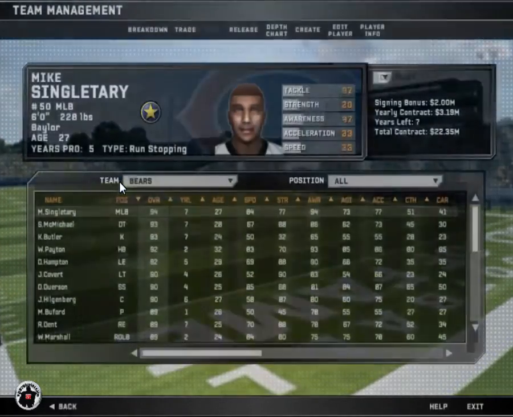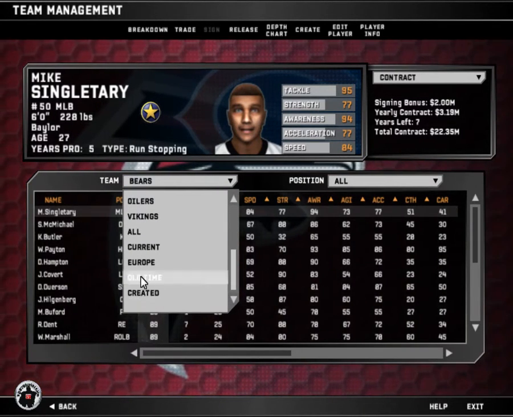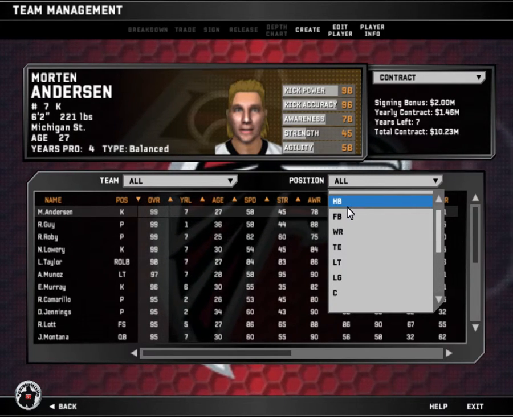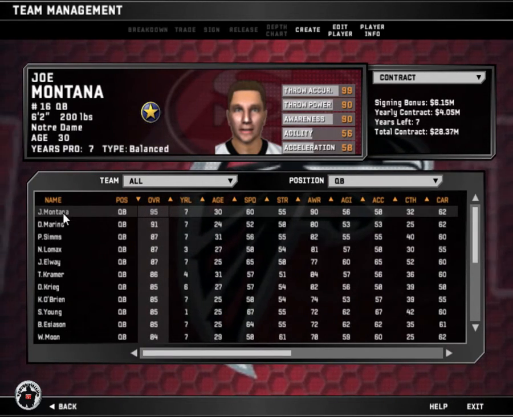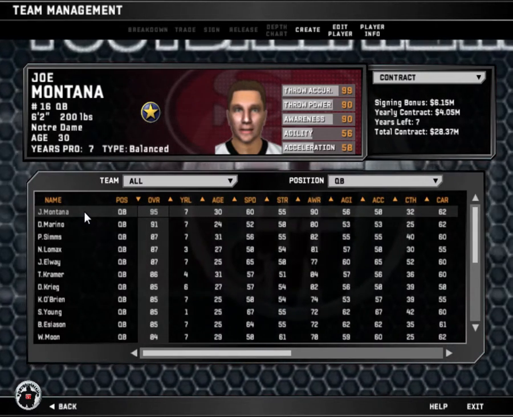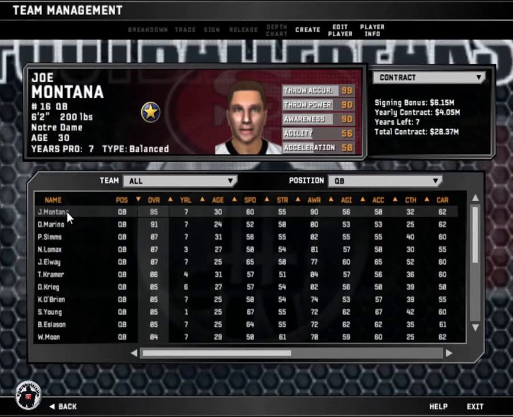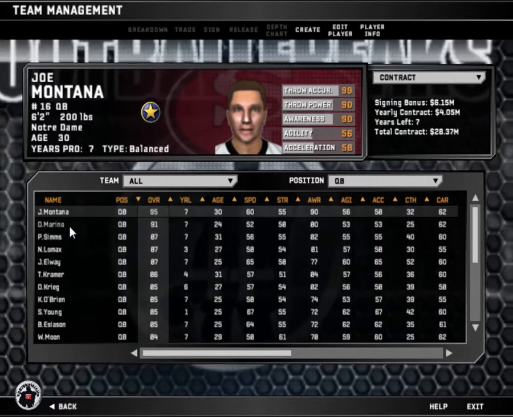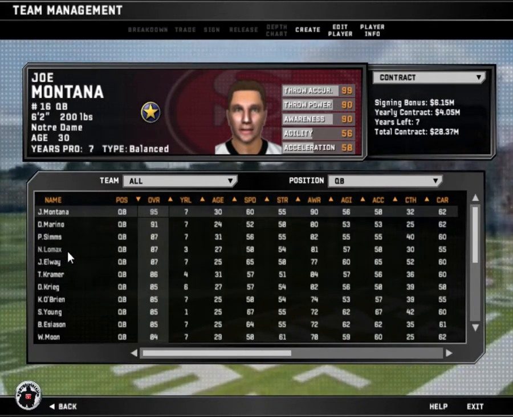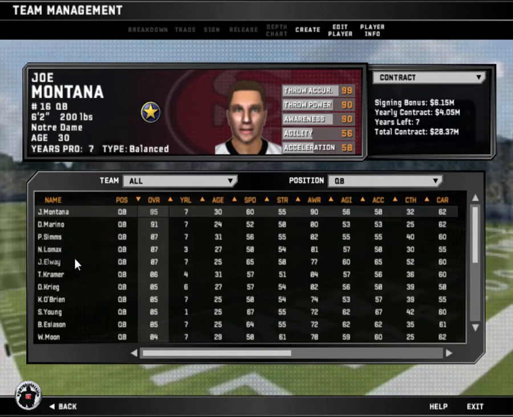Alright, player management. What I'm going to do right now is just take you to the whole, everyone, all. And I'll just walk you through some positions very quickly. So you can see some of the guys, Joe Montana and the 49ers in this game. They were the franchise of the 80s, so they're going to be really, really stout. We have the 49ers. You've got Montana, Marino, Phil Simms, Neil Lomax, a guy that a lot of people forget, but he was a really good quarterback during his prime.